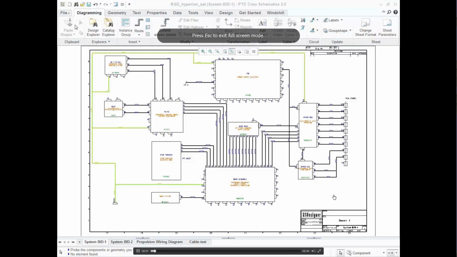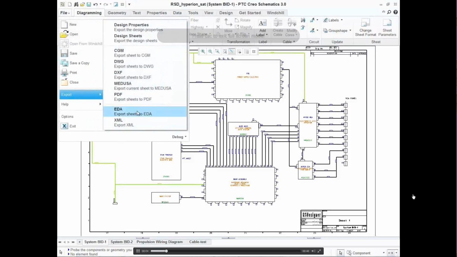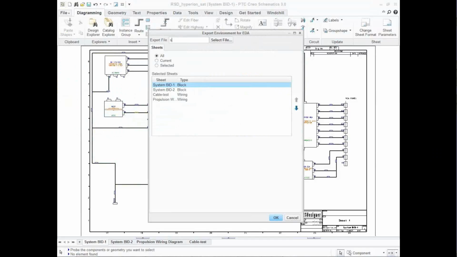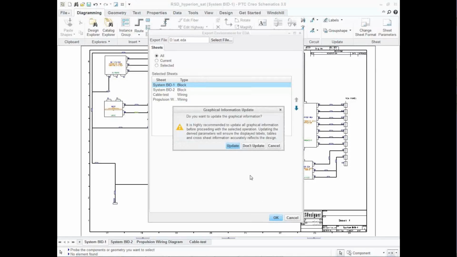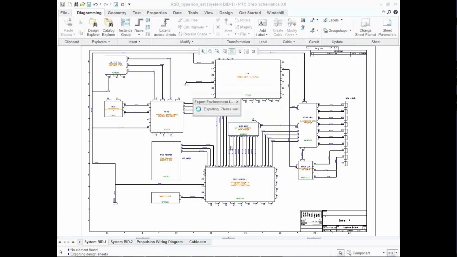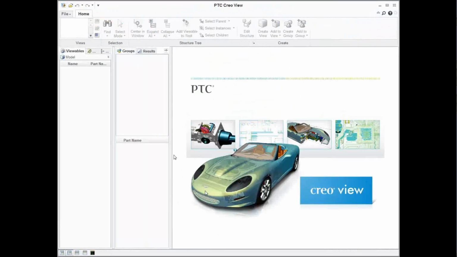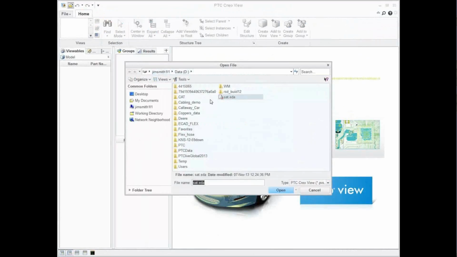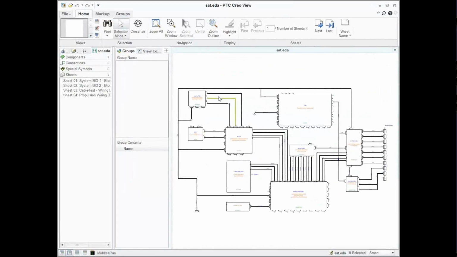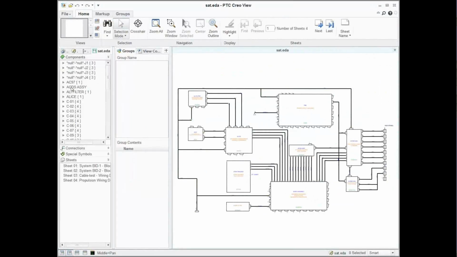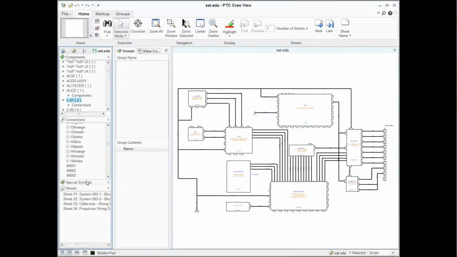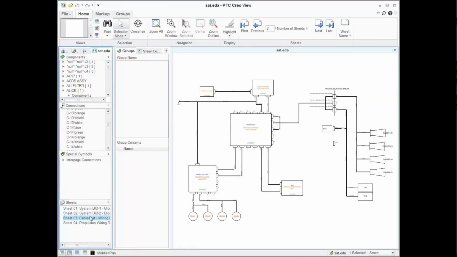You can export design sheets to EDA format. You can export all sheets, the current sheet, or selected sheets. When prompted to update the graphical information, select Update. Update updates all graphical information on all open and closed design sheets. After the EDA is exported, open Creo View and then open the EDA file. All components, connections, and special symbols are listed. You can also navigate through all the design sheets.